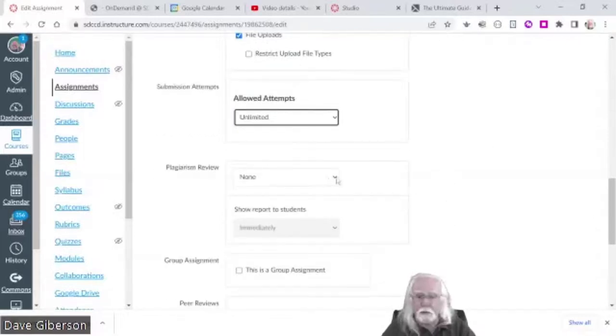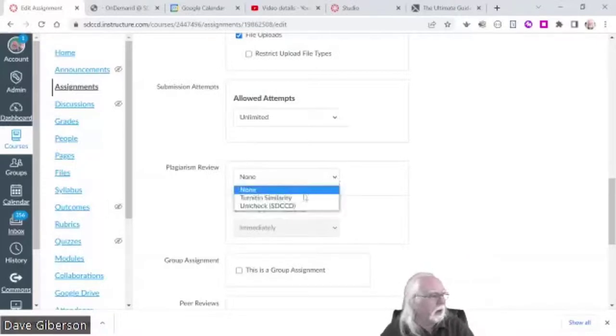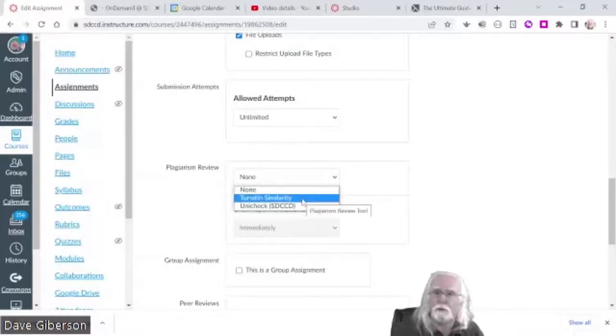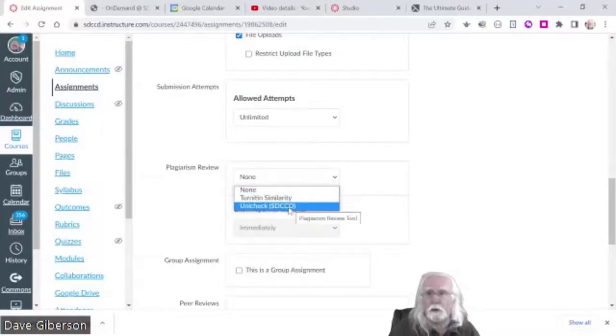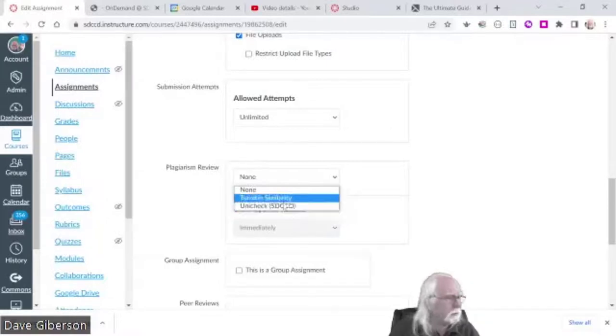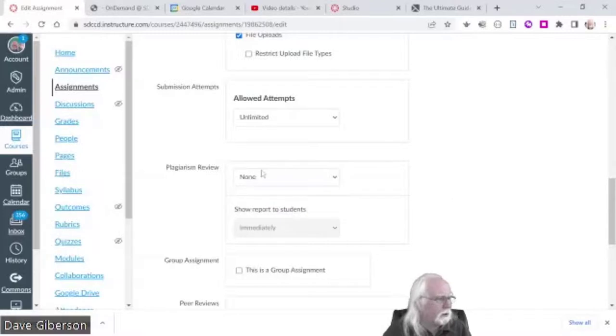I can select plagiarism review. If this is a writing assignment and I want to make sure that they're not copying each other's answers or downloading something off the internet to submit to me, I can choose the plagiarism checker I want to use. Right now we have two. We have the old one that we've used for years called UniCheck, which is going away at the end of August, or Turnitin, which is the new one, which is available right now. I'm not going to go into my usual polemic about Turnitin, but I can select that, or I can not bother.